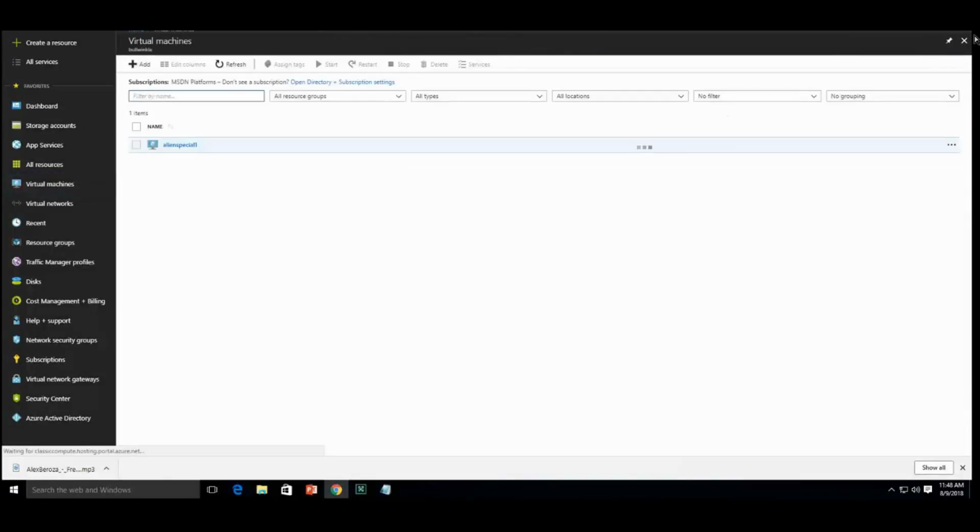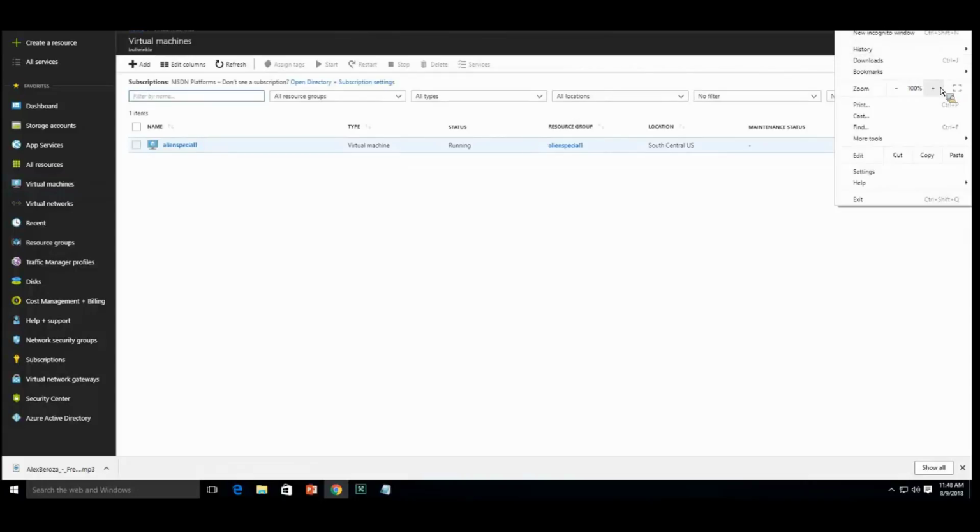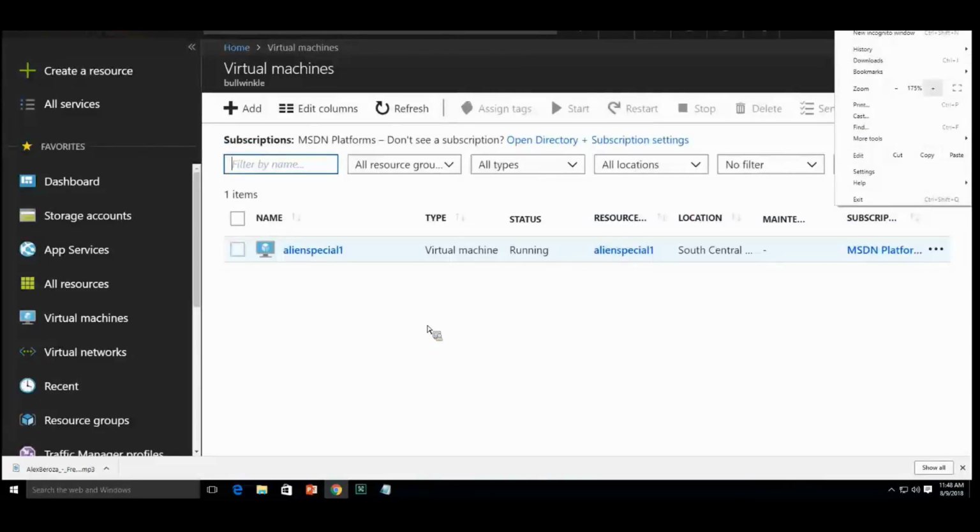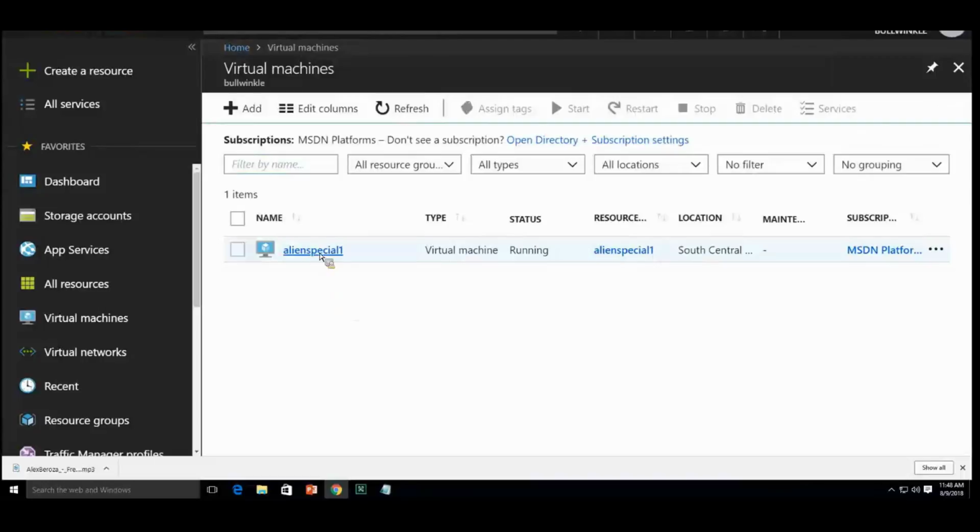let me bounce over here into Azure. And I'm going to zoom in here a little bit to help make sure everybody can see this easily. So I've got this little guy here, Alien Special 1. Now, by the way, if you are wondering, why does he name everything Alien?